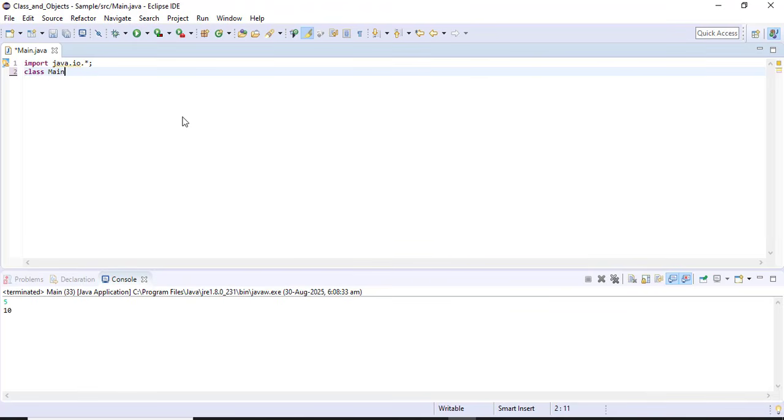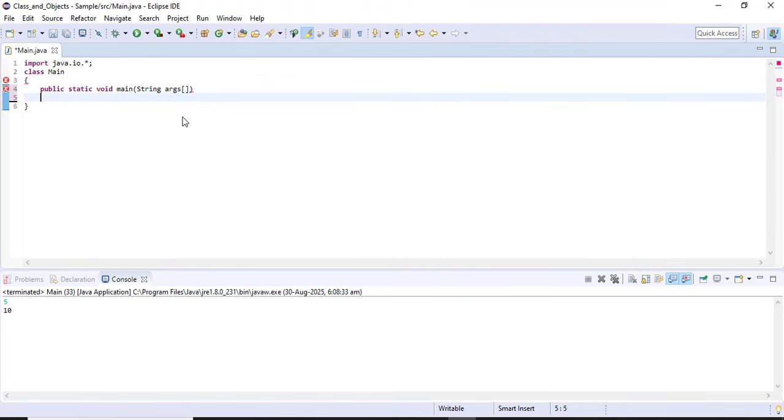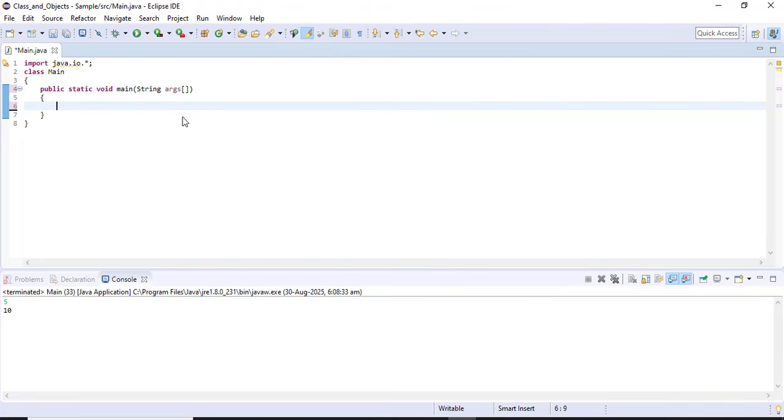Now let's give the class name. I'm going to give the class name as Main. The execution always starts from the main method. So let's give the main method: public static void main String args. Okay, fine. Now I'm going to get the input value using BufferedReader class. So let me create an object for that.